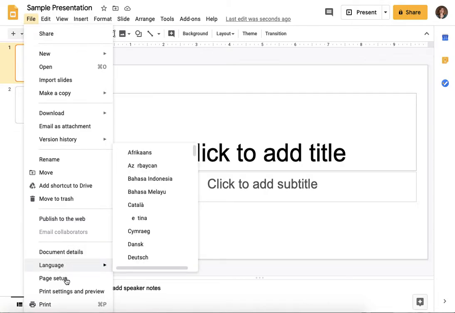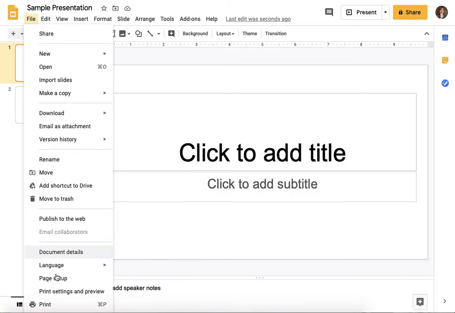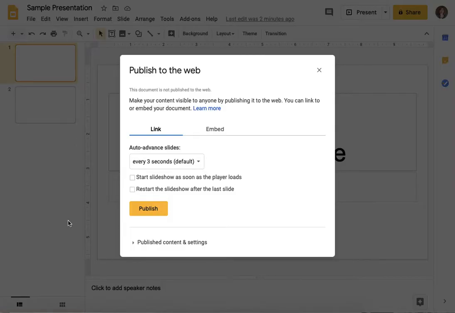Page setup will allow you to change the dimensions of your slides, and so you don't have to stick with the dimensions that are given to you. You can actually have a custom page of any size you want. And if your projector gives you a 4:3 like ratio of length to width, you can change to that rather than the widescreen, which has become the default. And you can also print. I'm just going to click on Publish to the Web to show you what's in there.